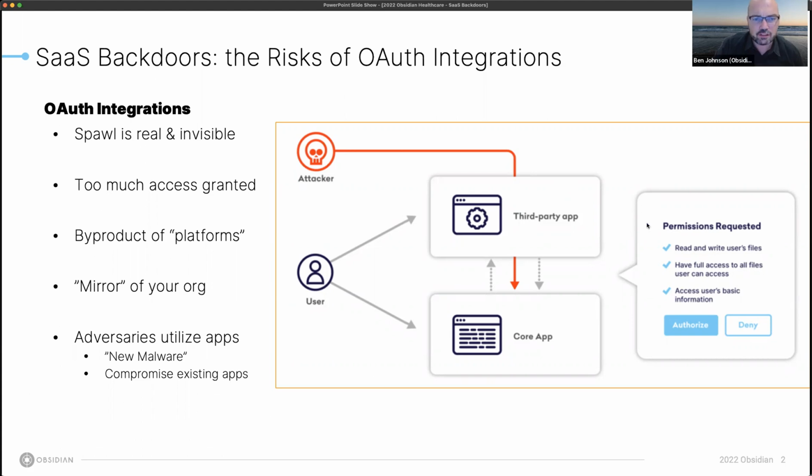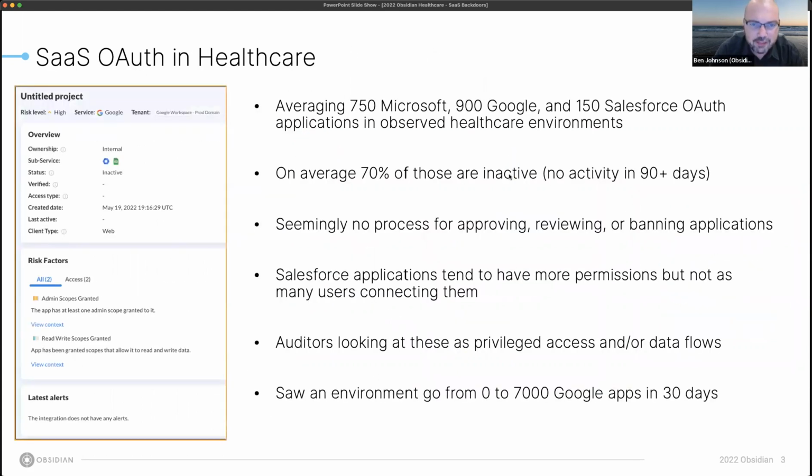So what are we seeing on the healthcare side? Well, the numbers aren't great. We're seeing on average 750 integrations in environments utilizing Microsoft 365. We're seeing 900 in Google Workspace environments, and we're seeing about 150 in Salesforce.